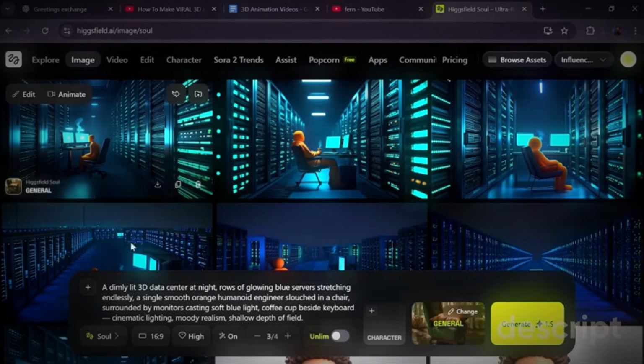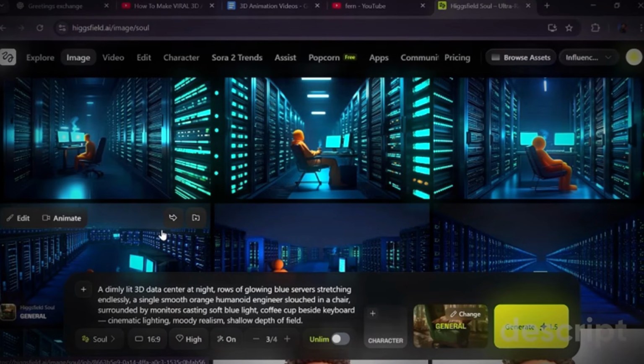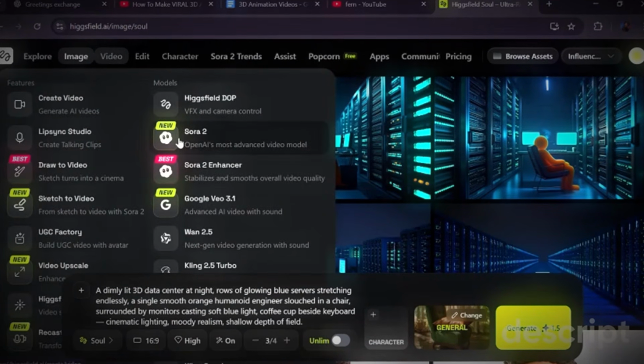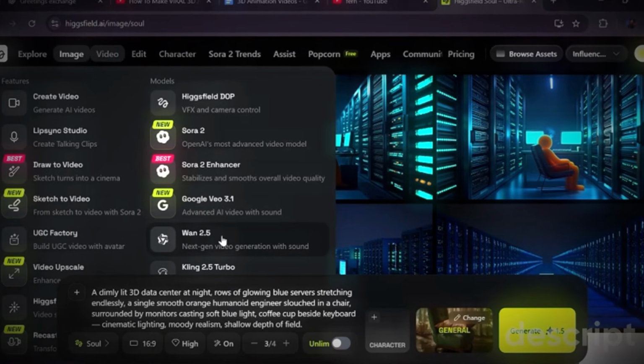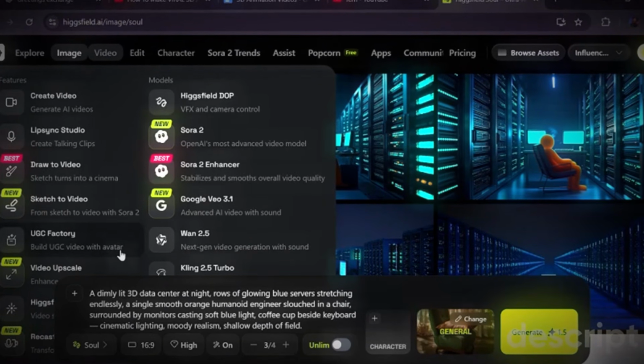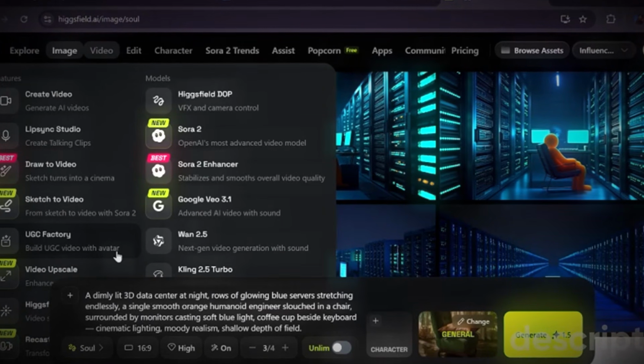HiggsField AI is one of the most advanced AI tools out there for visual generation because it supports multiple models like Sora 2, Veo 3.1, 2.5, and more. I've tested most of them, but honestly, HiggsField stands out because it produces ultra-realistic 3D visuals that actually feel cinematic.